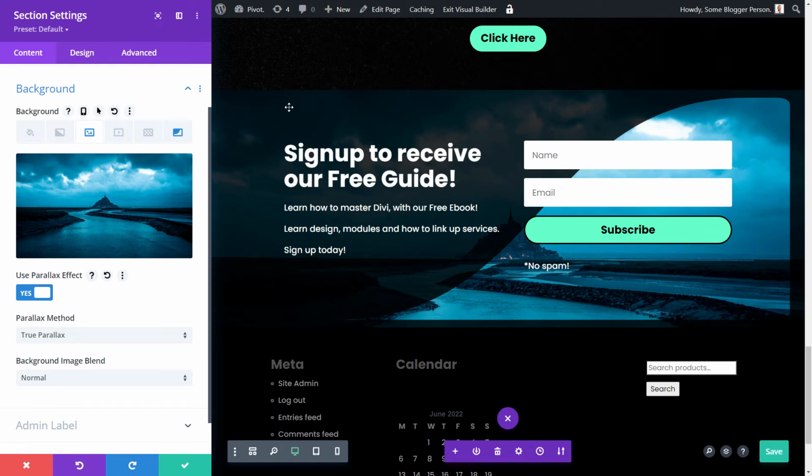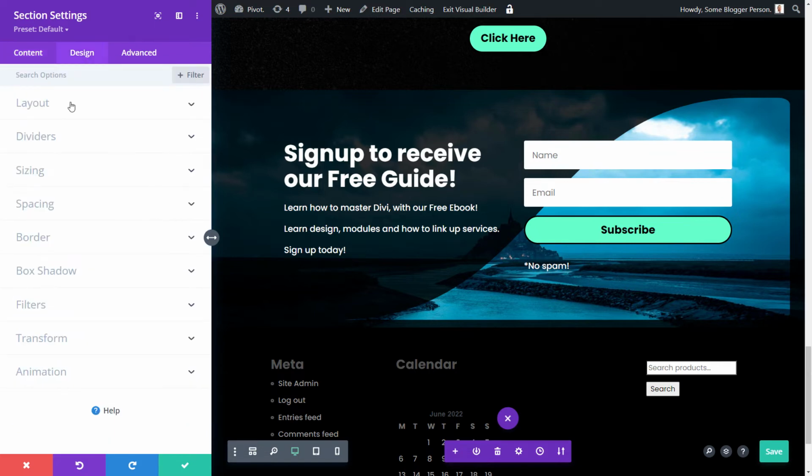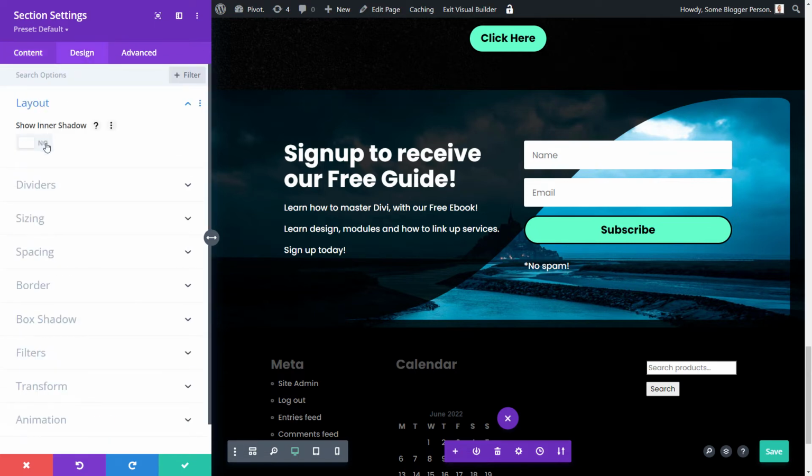We've got that style, we've got our full width form looking the way we want. I'm going to go into the design tab now so we can play with things a little bit further. Now the layout we've mentioned before, I can show an inner shadow.